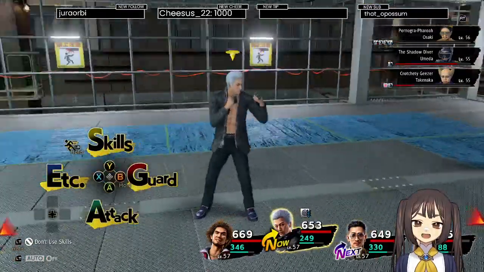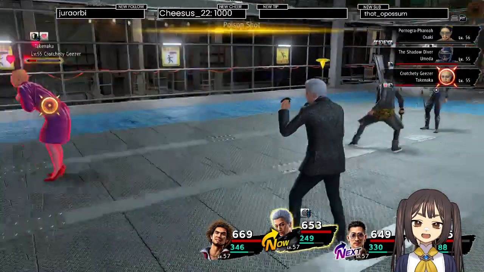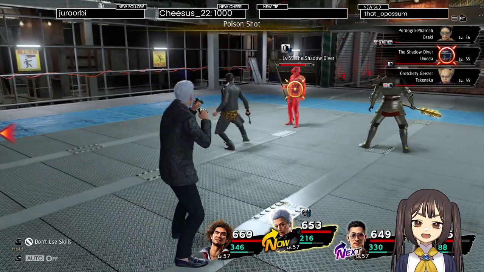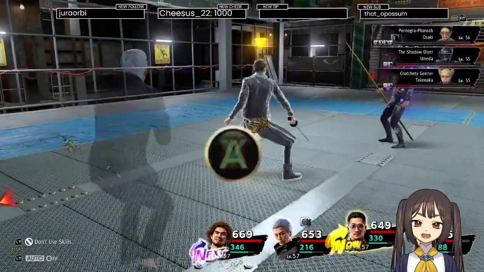Actually, check this out. I have Poison Shot, which is really good. This one sometimes poisons enemies. We just kick a vial of poison at them and it does a decent amount of it.